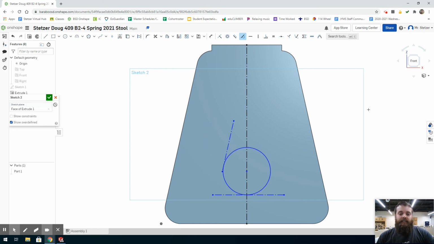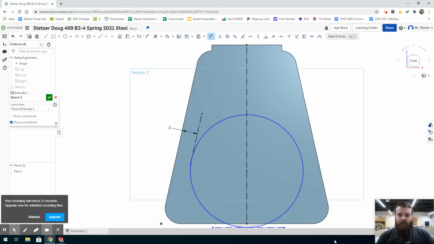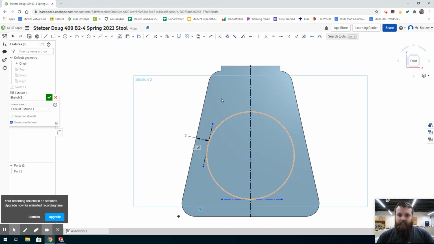To set this with a reference, what I'm going to do is just hit escape. I'm going to select my dimension tool. I'm going to select my angled construction line and the angled edge of my sketch for my leg. I'm going to set this distance to 2. I'm going to hit escape. I might have to drag this construction line up. I'm going to set this distance to 1 inch.